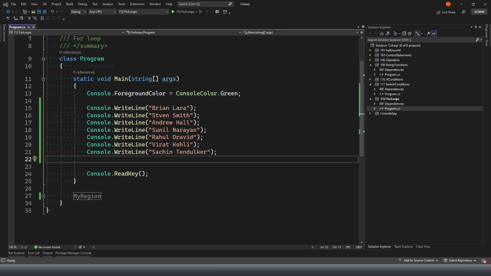In this video, we will discuss loops with C#.NET. We'll start our discussion with an example. Let's consider a scenario where you would like to print the names of all the cricketers who have played international cricket so far on your console window. What would you do? Are you going to write a Console.WriteLine for each of these cricketer names on your console window, like I have displayed here on my screen?